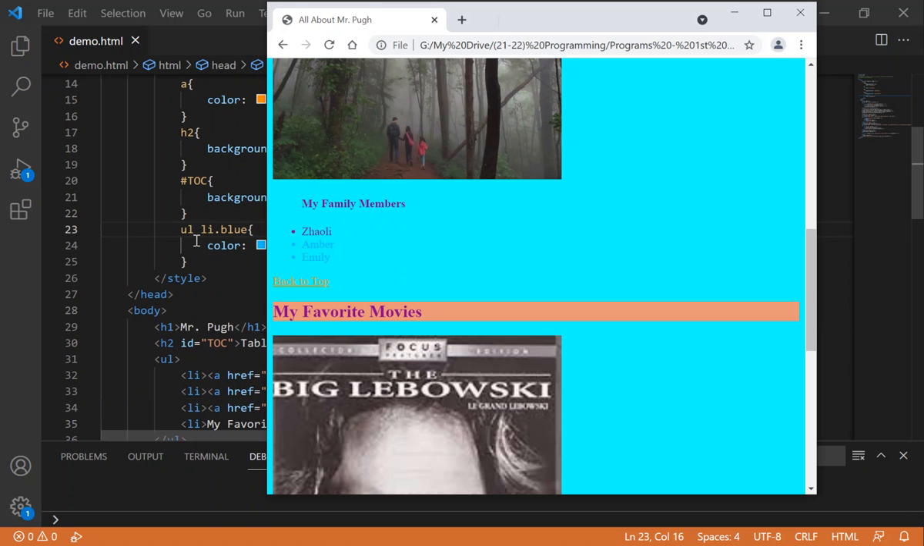I don't want all the ULs. I don't want all the LIs. I don't want all the LIs that have the class name blue. I only want the list items with the class name blue that are nested inside of an unordered list. You can kind of see how that can become very specific.